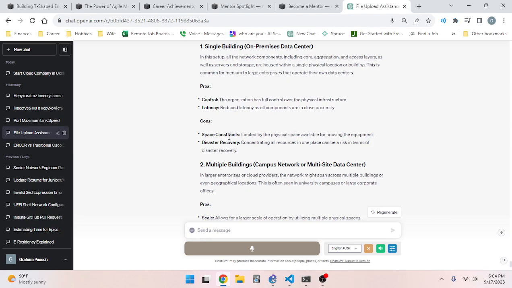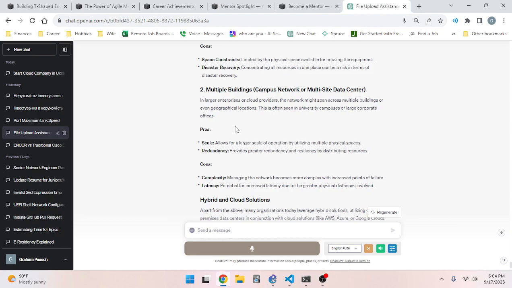2. Multiple buildings, campus network or multi-site data center, for larger enterprises or cloud providers. The network might span across multiple buildings or even geographical locations. This is often seen in university campuses or large corporate offices. Pros. Scale. Allows for a larger scale of operation by utilizing multiple physical spaces. Redundancy. Provides greater redundancy and resiliency by distributing resources. Cons. Complexity. Managing the network becomes more complex with increased points of failure. Latency. Potential for increased latency due to the greater physical distances involved.